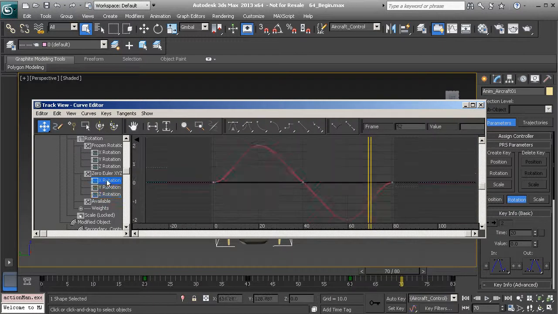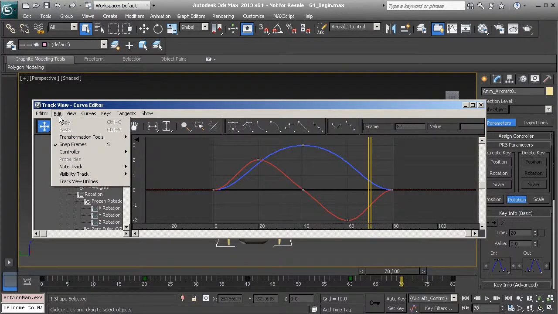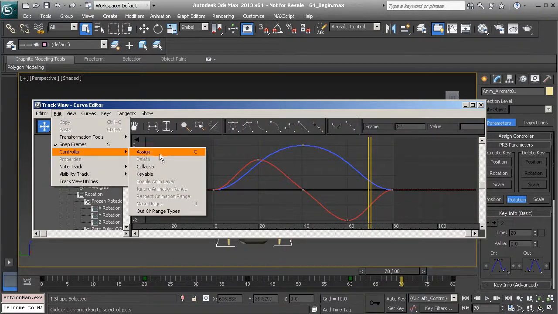So this is going to be really cool. Let's go ahead and focus in on our x-axis. We'll also go in and control click our position track that we have animated so we could cycle that as well. That's going to be the position Z. So with both of these selected, to cycle the animation, we'd head over to Edit, from there Controller, and now we could choose out of range types.